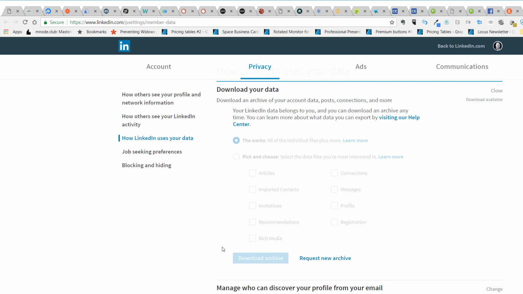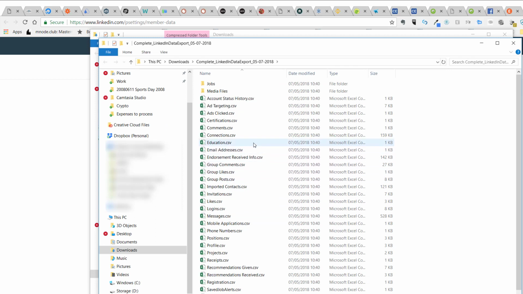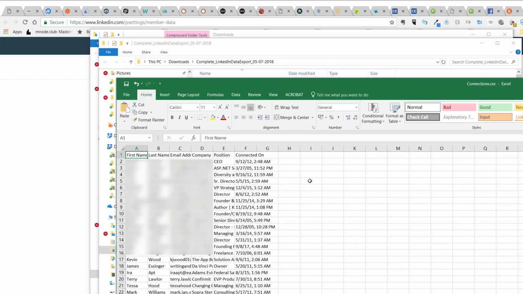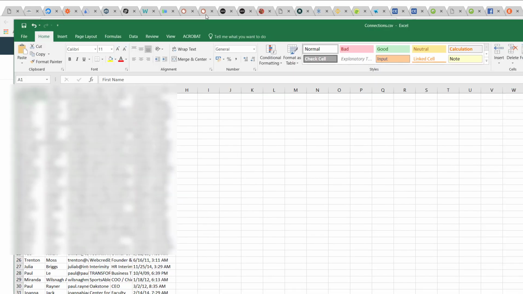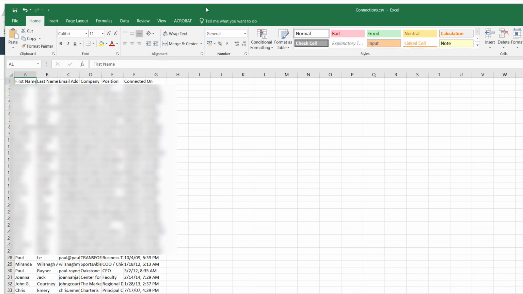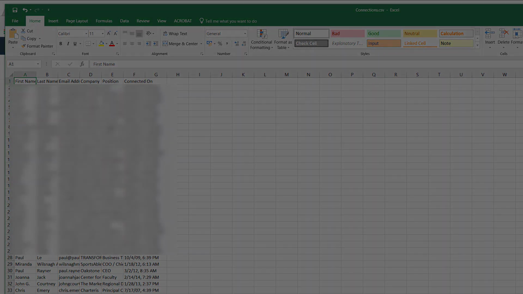And that's going to give you basically a zip file, and inside that zip file is loads and loads of different files like this, and one of which is connections.csv. So if you double click on that, you can see you've got a vast quantity of all of your connections, plus their titles, their companies, the dates you connected, and your email. So there you have it.